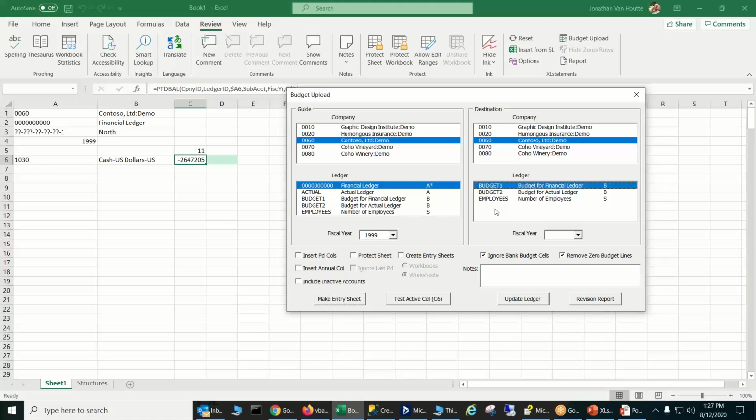And then you're going to tell it the destination for all of those. And like I said, you're only going to see budget and statistical ledgers listed here. And then you're going to tell it the fiscal year. And if you've already got a budget for that fiscal year, that's going to appear on this little list here. And then I click here, and then what it's going to do is it's going to put whatever number is in there into the budget in Dynamics SL. And you notice we're telling it the company, the ledger, and the fiscal year. Well, it's also going to need the account, the sub-account, and the period. And that's what the cell to the left is giving it.